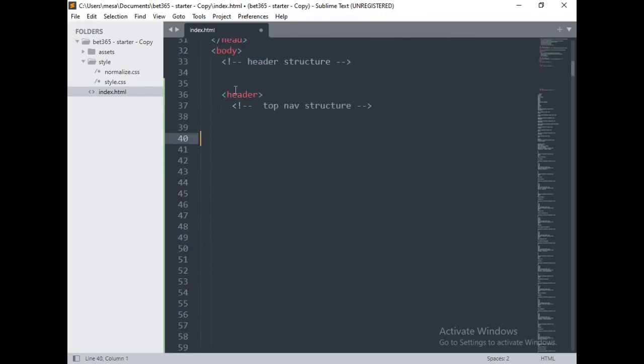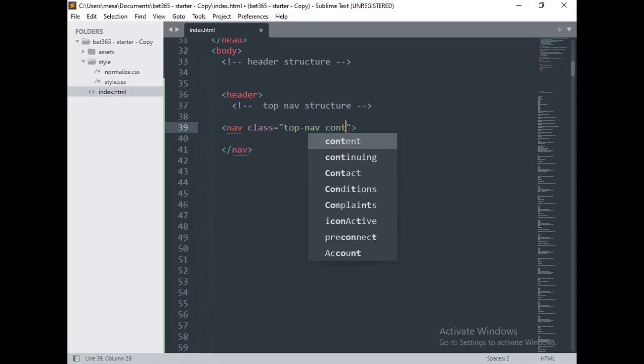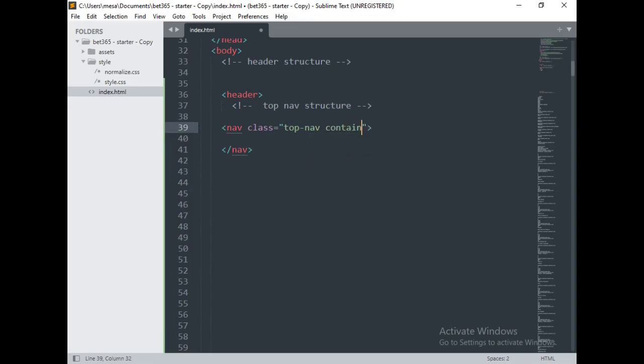Now I'm going to start off by adding a nav, which I shall give a class name of top nav. I want to add a second class name, container. And I also need a third class name which I've called flex between center.